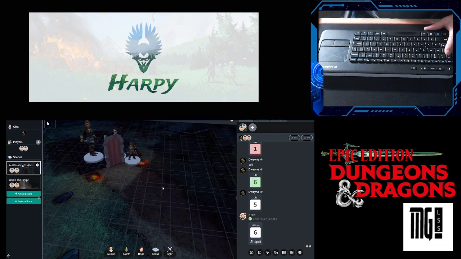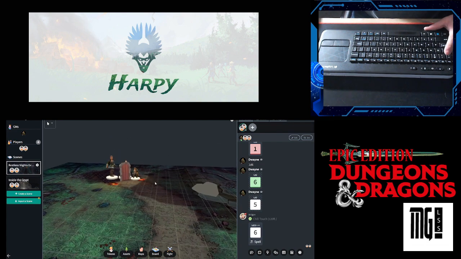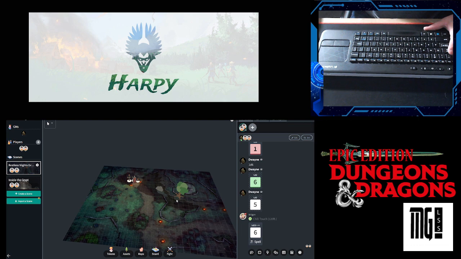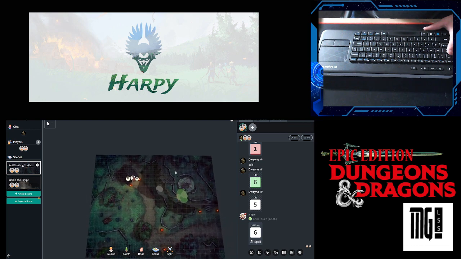So welcome to Harpy's virtual table. I'm going to shed some light on this so that it's not so dark. I'm going to give you an overview of this. So that's what your normal virtual table would look like. I always like to demonstrate like this. Very flat, right?